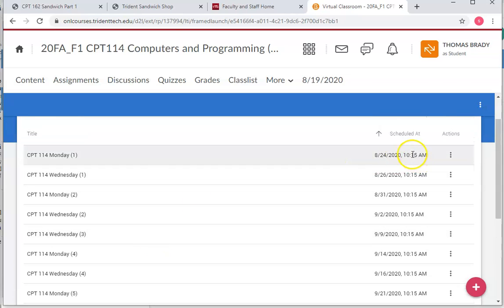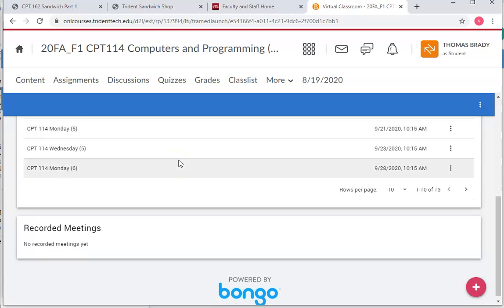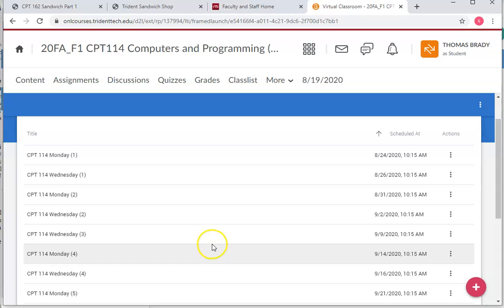On Monday, I have it set for 10:15. Our class doesn't start till 10:20, so if you come at 10:20, that's fine. You'll be able to click on this link on Monday, and that will take you into the meetings. After the meeting, it'll be listed down here as a recorded meeting, and you'll be able to relive it if you wish. Or if something happened, like you slept until noon, then you can go ahead and watch what happened.